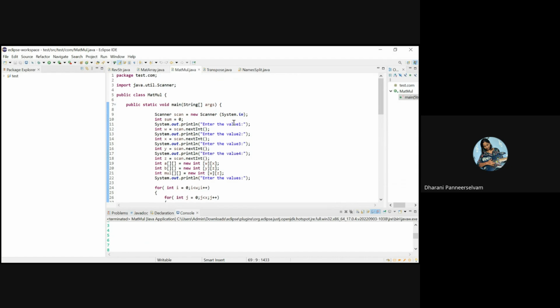Sure. In matrix multiplication, we won't be multiplying the exact same elements from the first and second matrix. First we check that the columns in the first matrix and the rows in the second matrix should be equal. And the second thing is the resultant matrix size will be the rows of the first matrix by the columns of the second matrix.